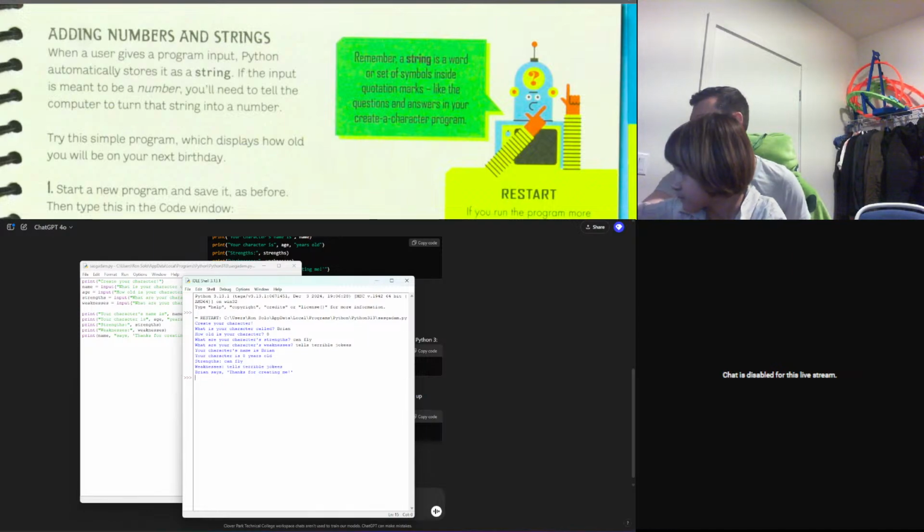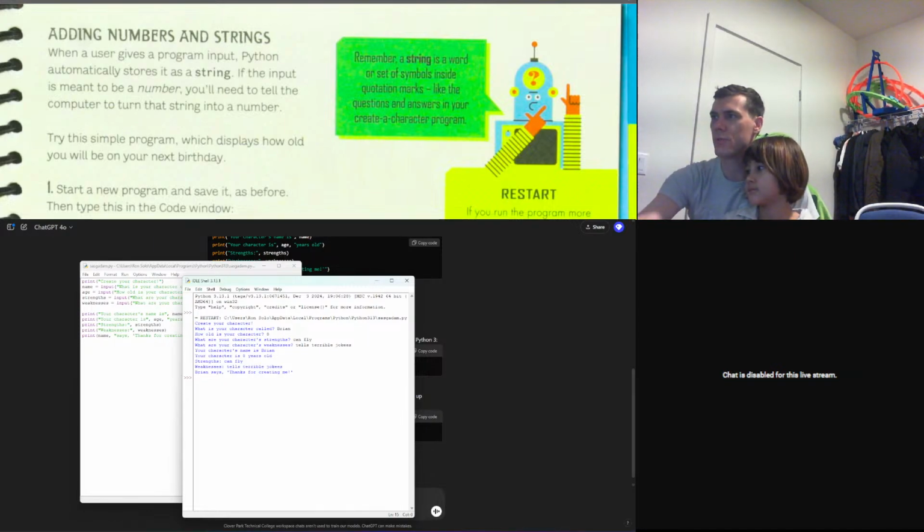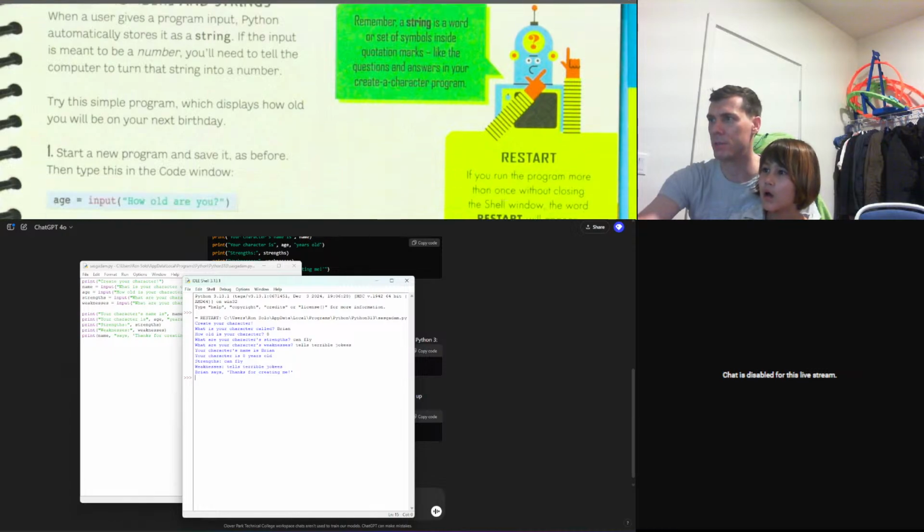When a user gives a program input, Python automatically stores it as a string. You gotta pay attention, man. If the input is meant to be a number, you'll need to tell the computer to turn that string into a number. Try this simple program, which displays how old you will be on your next birthday.